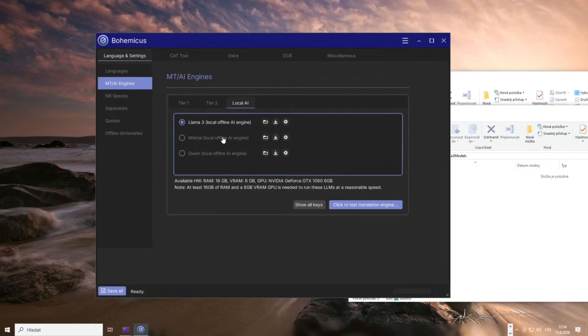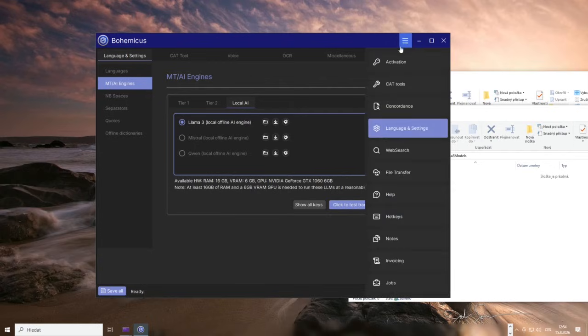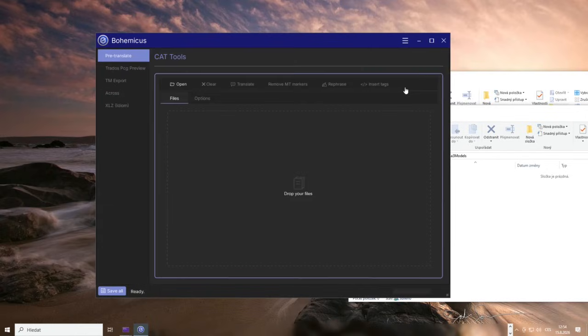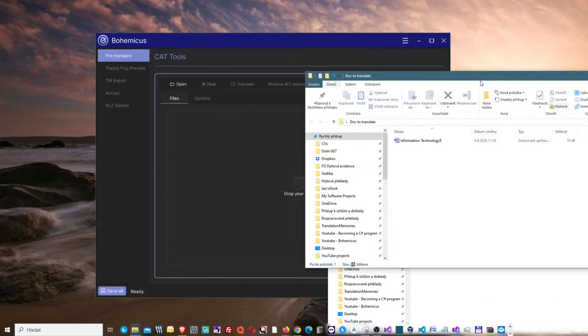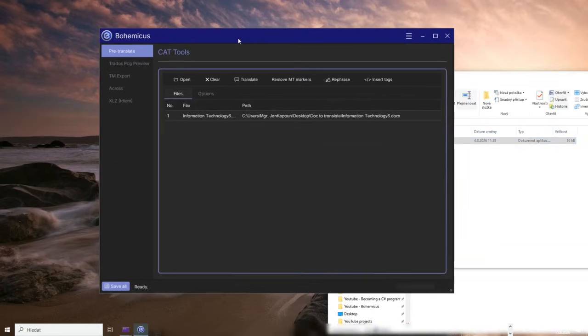And now, once you have set it up, you just go to this CAT and Tools tab. And you would simply drag and drop your file onto Bohemicus. And then you just click Translate.